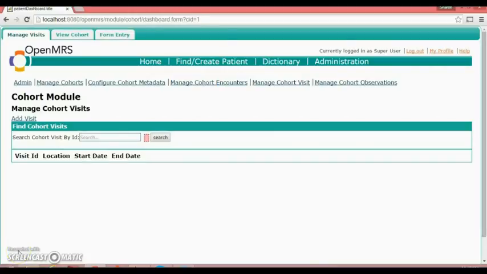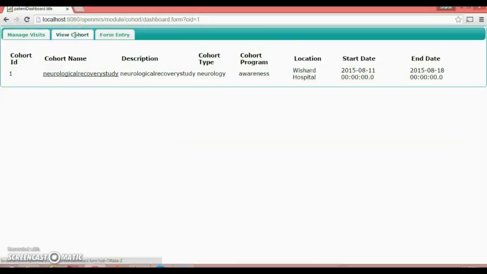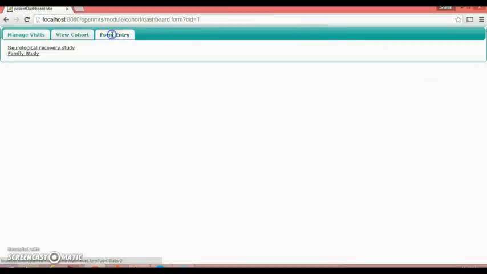The page is redirected to the cohort dashboard, which has three tabs, which is Manage Visits, View Cohort, and Form Entry. Manage Visits, wherein we can add visits to cohort encounters. View Cohort, wherein we can see the details of the cohort like cohort ID, cohort name, description, cohort type, cohort program, location, start date and end date. And Form Entry, which relates to the forms which are created using HTML form entry module.